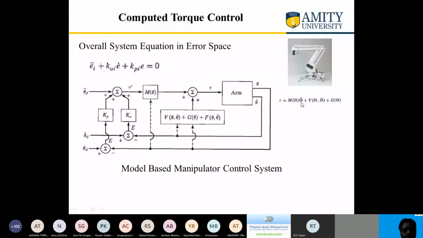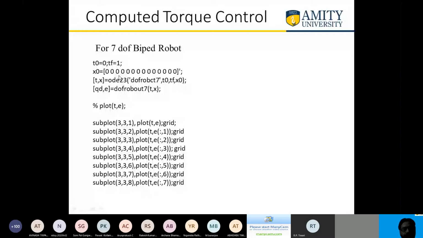So initially the output, I'm defining everything as 0. So x1 to x7 and their dot values. So initial values are 0. That is position and velocity. Initial value is 0.